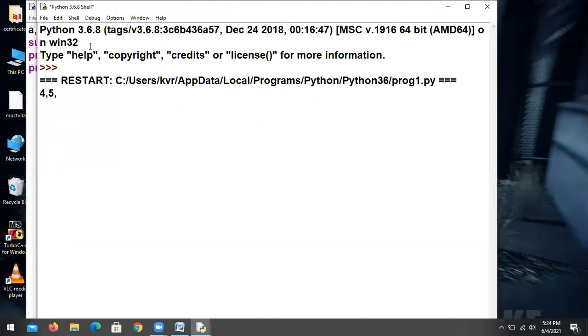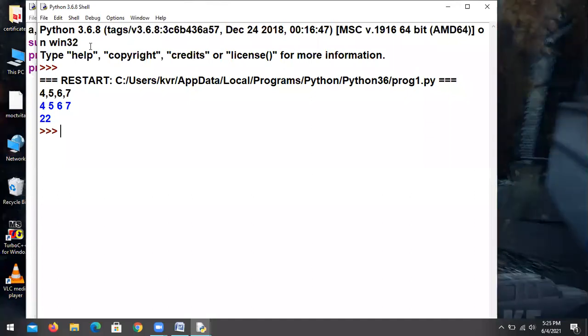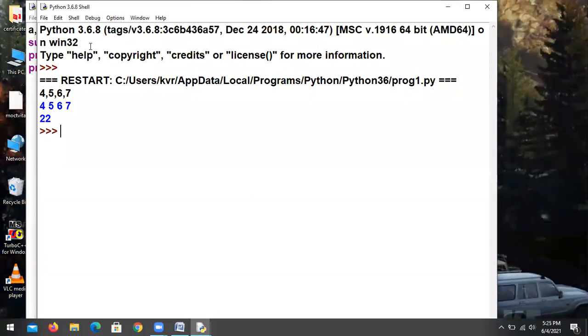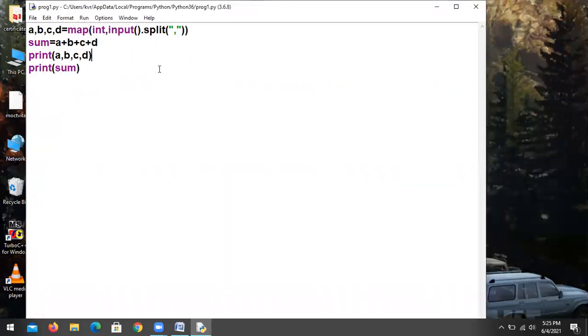4, 5, 6, 7, 22. All the values, all the outputs are separated by blank space. By default, the separator is a blank space. I want to change the separators. I want the separator, comma, sep equal to hash.